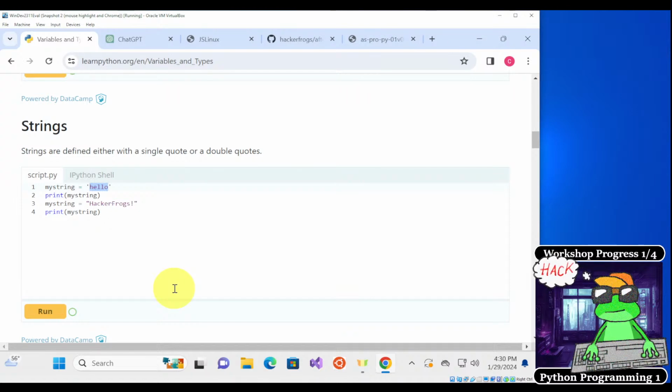This other string could be "BGH is awesome. Let's do some self-promotion." Okay, so run that. And this is what we get, because these are strings.